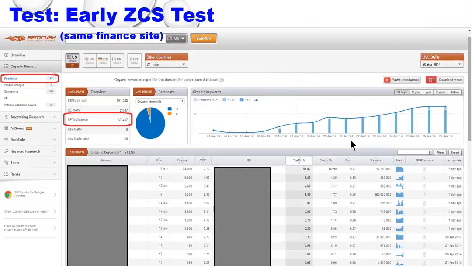So this is the same finance site ranking for 27 positions according to SEMrush's database, and we're on page 1 for a 74,000 search term, and that's actually a brand name of a financial product, so quite a good one to rank for in my view. So again, just for those 50 links on that date, onto page 1 for that, you can see also page 1 for the 6,600, 1,300, and I think those are the highlights.